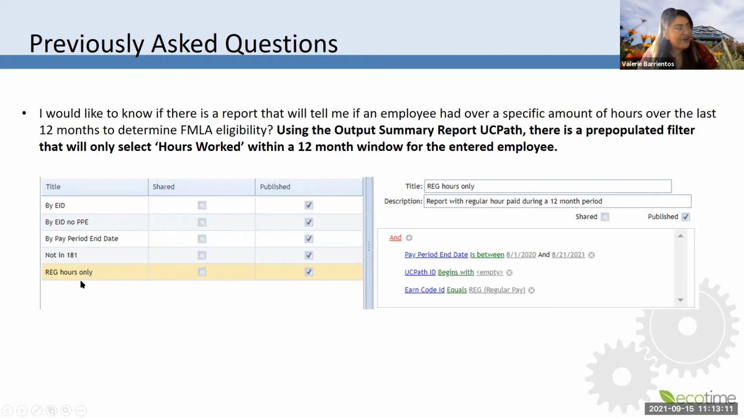So here we have regular hours only. Again, on the output summary report UCPath, we have the pay period end date between August 1st, 2020 to August 21st, 2021. UCPath ID begins with, however, where it says begins with, we can also do equals, and earn code ID equals regular, or REG regular pay, because we only care to know what the hours worked were.